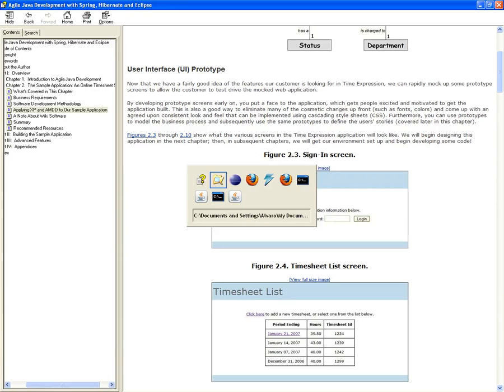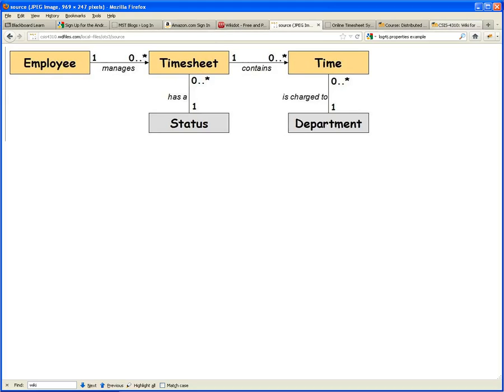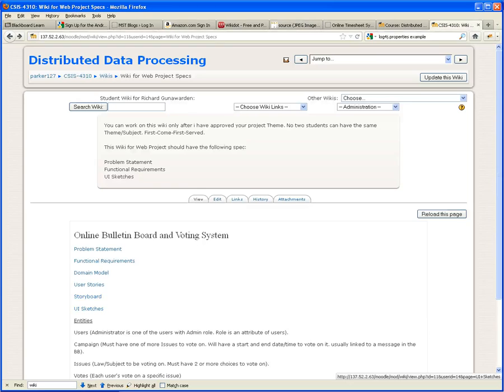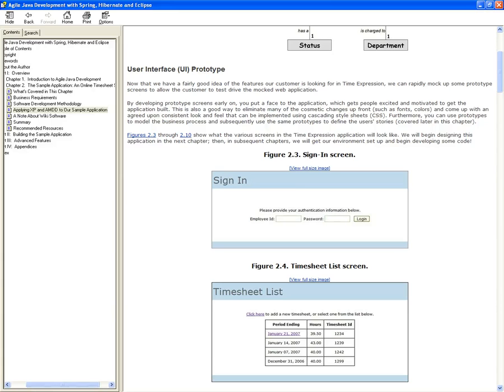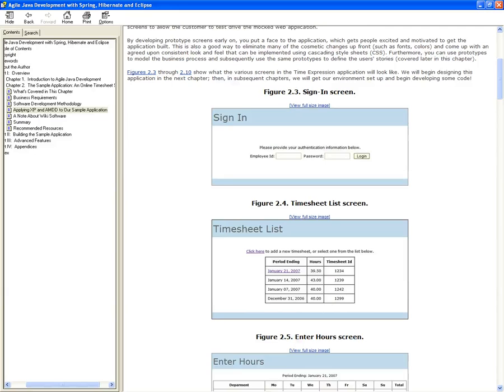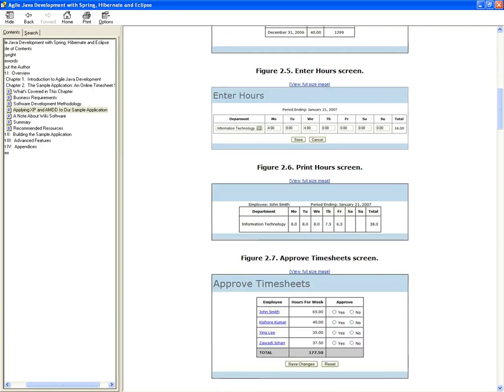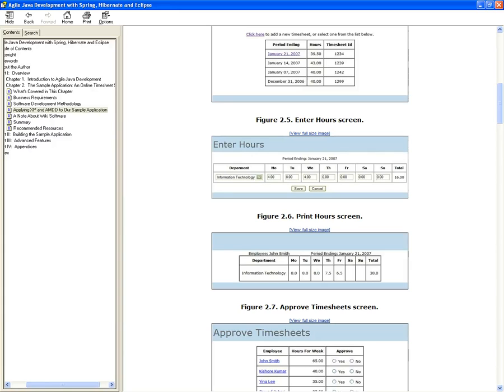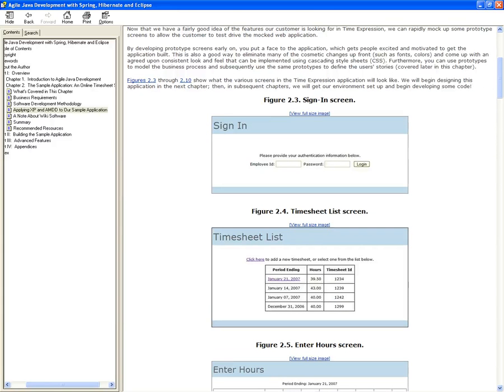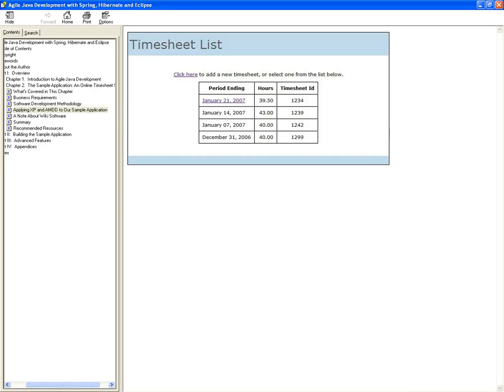So when I go to the section called UI Sketches, that's one of the sections that should be part of your wiki homepage. When I go to the UI Sketches, I should be able to see a list of UI pages, user interface: login screen, timesheet list, enter hours, print hours, approve timesheet. And when I click on any one of them, I should be taken to the right snapshot. So tonight, we are going to implement this guy. Timesheet list.